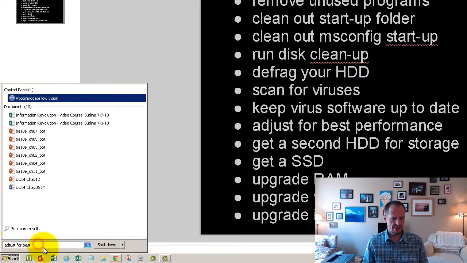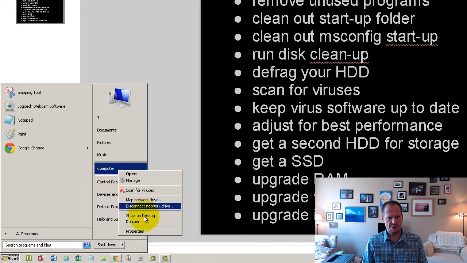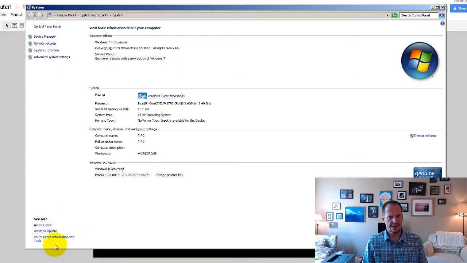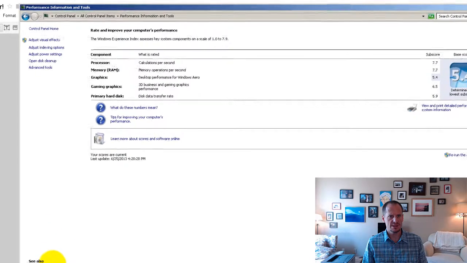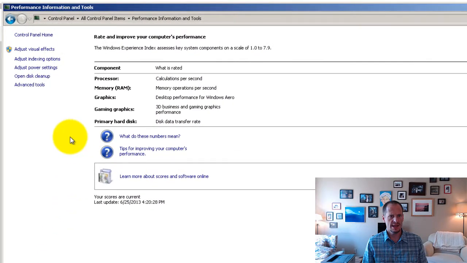Nope, that doesn't do it. I thought it might. Get rid of that. Right-click My Computer, choose Properties, and then in here I've got Performance Information and Tools, Advanced System Settings, System Protection, Remote Settings, Device Manager. And let's go to Performance and see what comes up. So bring up Performance, and I've got Adjust Visual Effects.